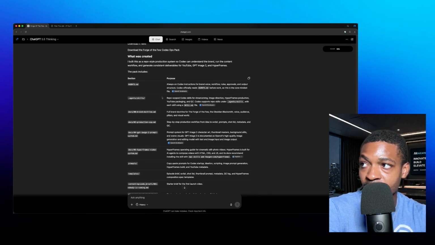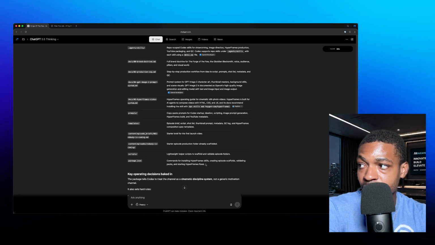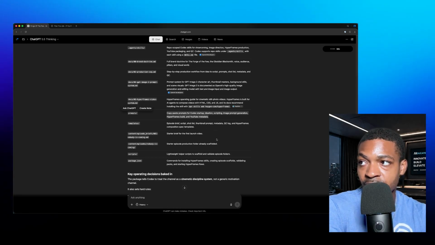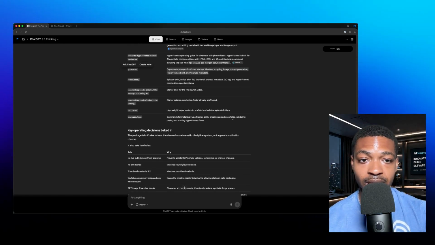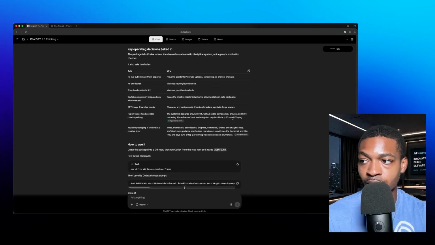So it put together this whole entire package, told me what it is. It created a number of skills. Scripts. It created the package.json, content templates, prompts, copy and paste prompts for the startup, the ideation, the scripting, image prompt generation, everything. It covered all bases. And this is the power of using Pro for this.